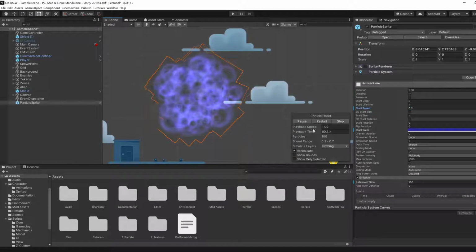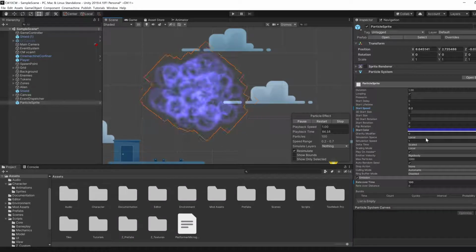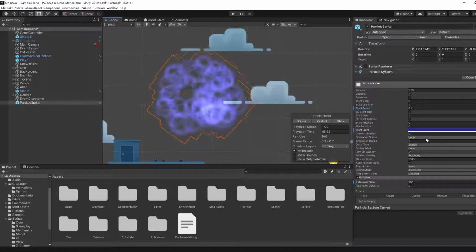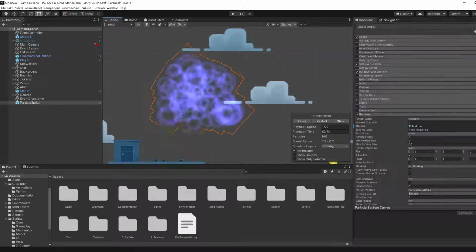And because of additive blending, you get these almost composite effects. If you're thinking about anything to do with fire effects, you're going to use additive blending, which is really nice.